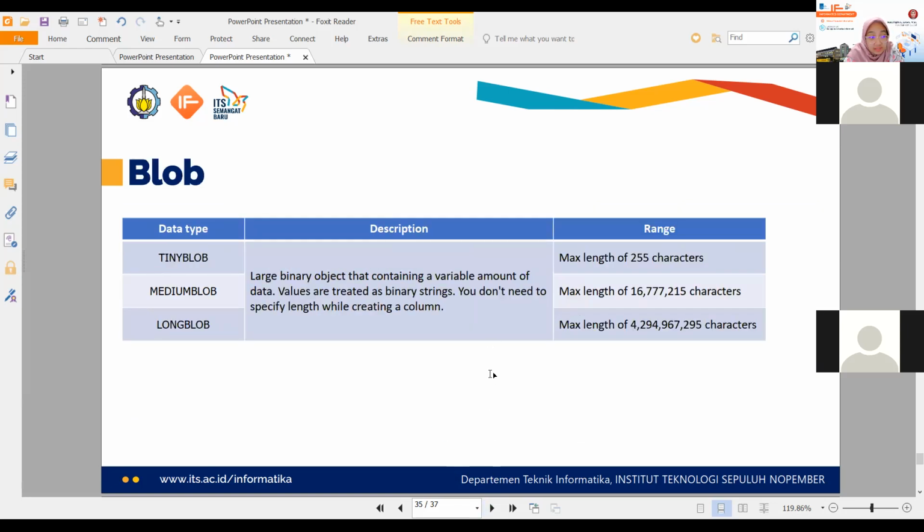And the last one is the LOB. In case you want to store values in another format, not text, not a date or even a number, but in the form of a file or audio or even video, we can use this data type.